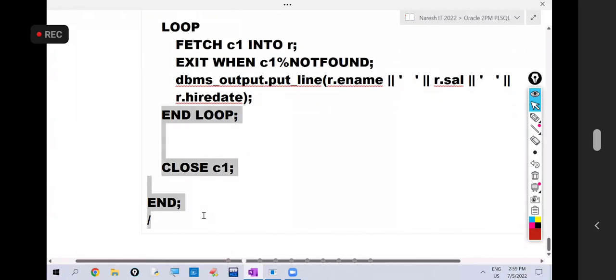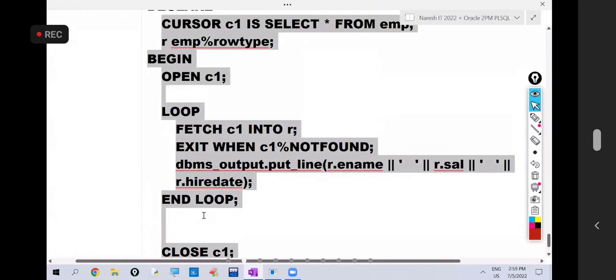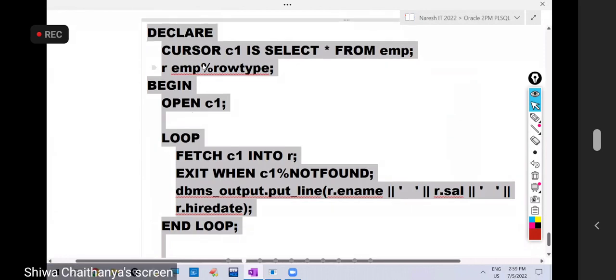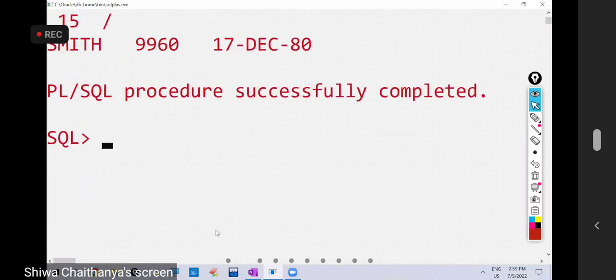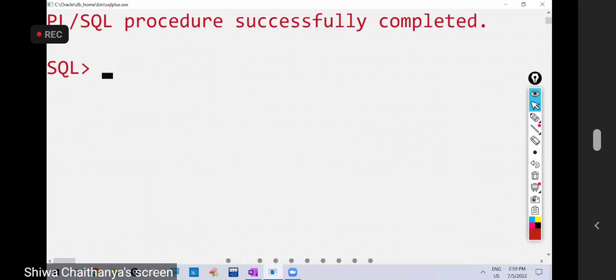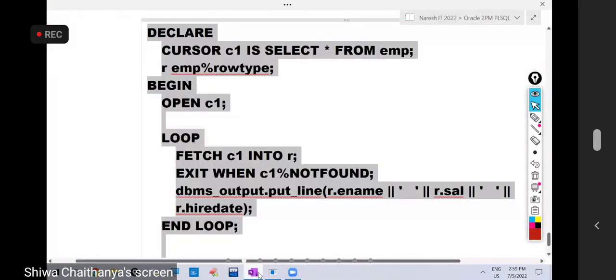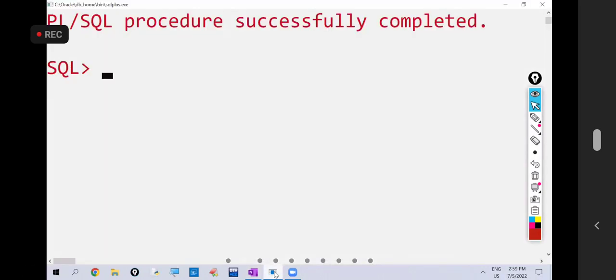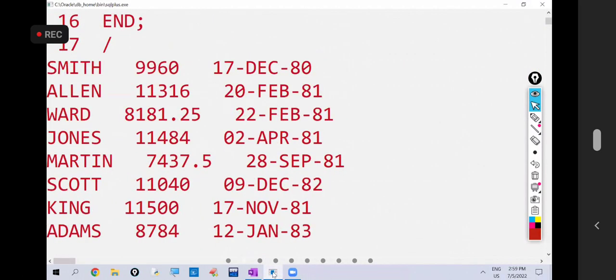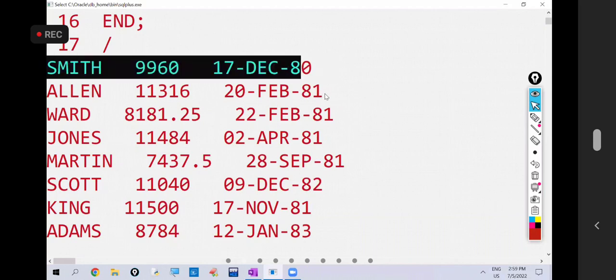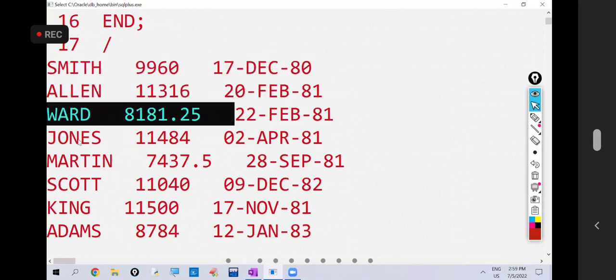Listen carefully here. For example, we are writing like this: select ename, salary, hire date from EMP. So now what is the result of this one? It displays all employee names, salaries, hire dates. What is the output of our program? It is displaying all employee names, salaries and hire dates. Both are the same or not?